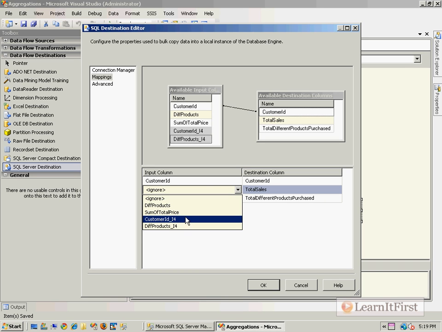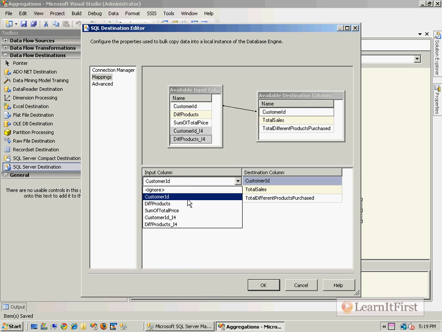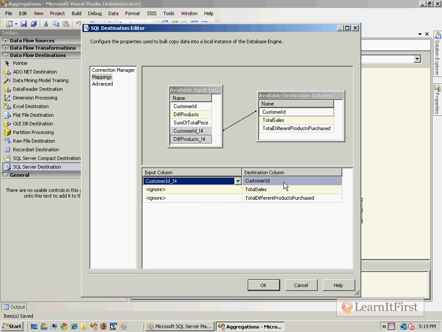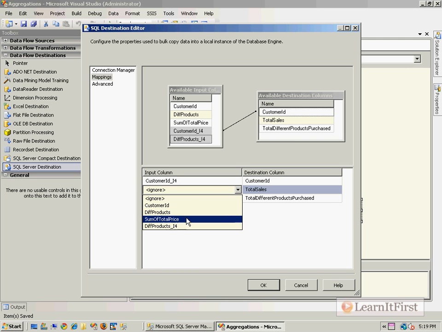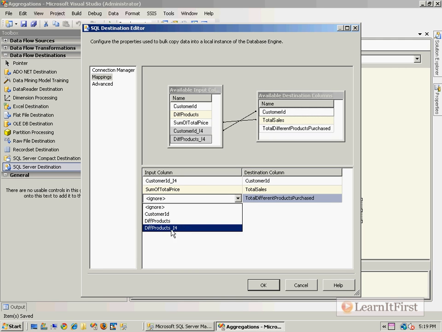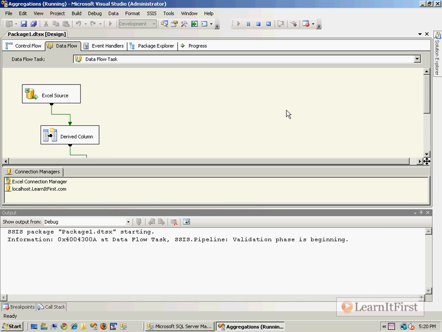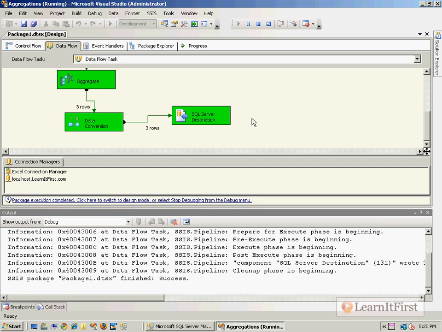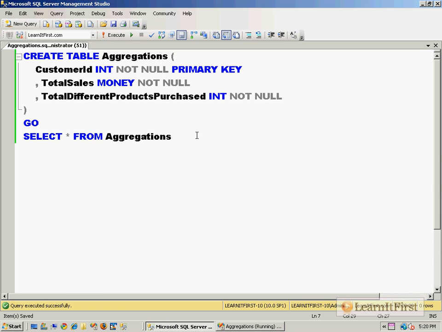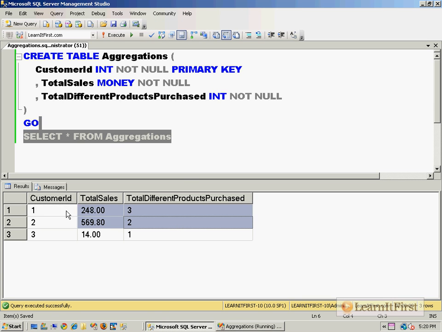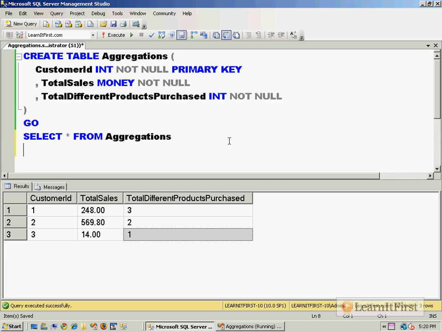So what did we have to have? The input column was the customer ID I4. Total sales didn't change, but we need the different products I4. Okay. Our red goes away. I hit F5, and we're able to load the data successfully. And if we go to SQL Server and run the select, sure enough, it loaded successfully. Okay. There are other ways to do that same thing.